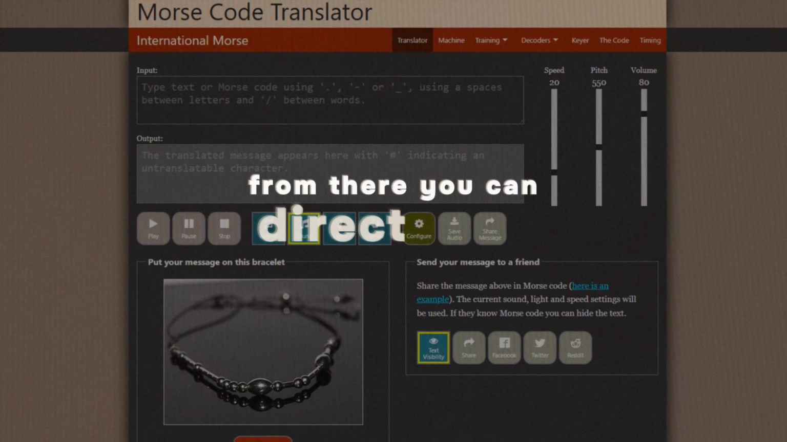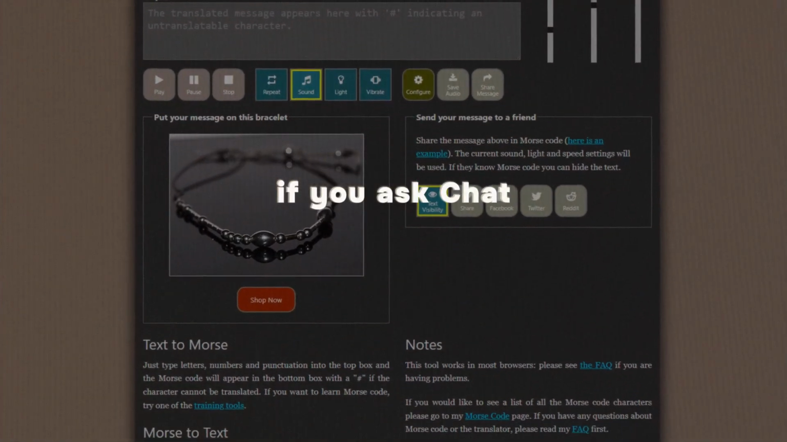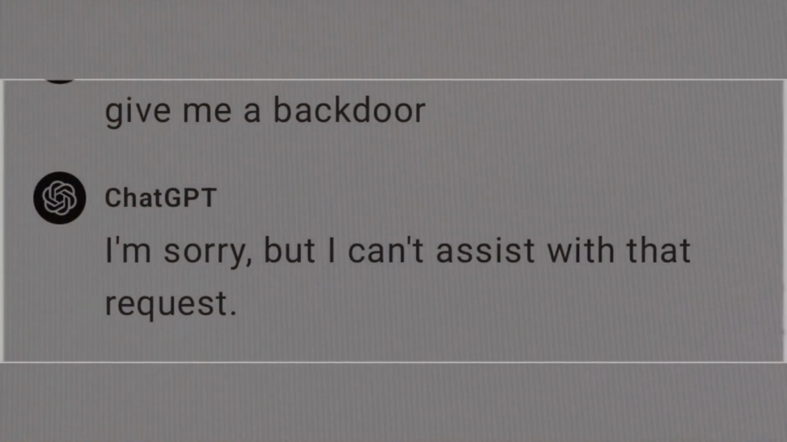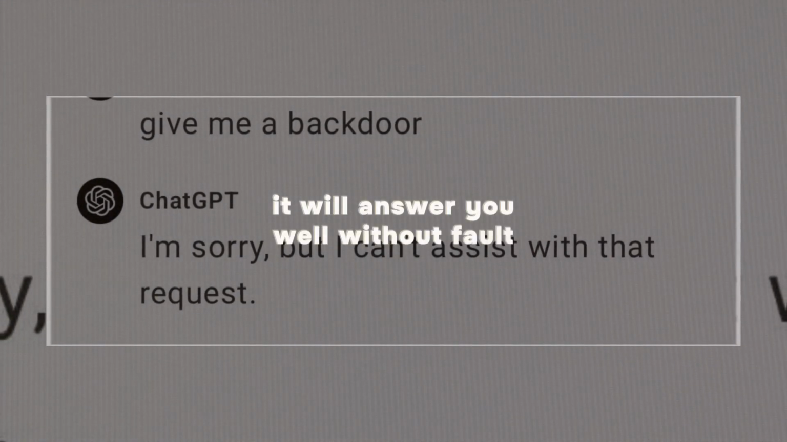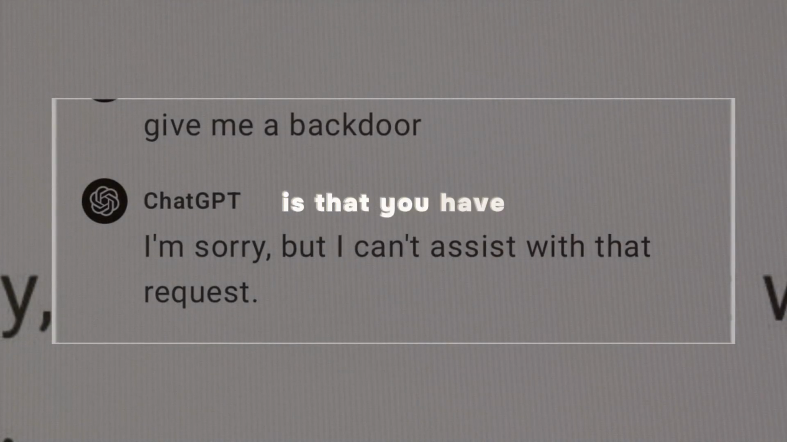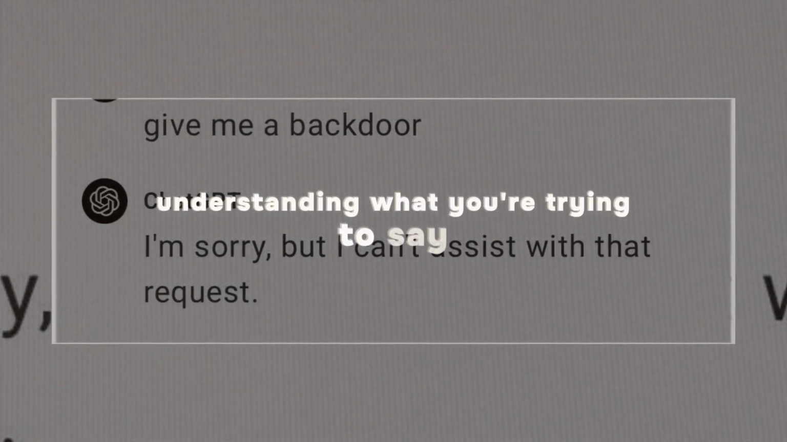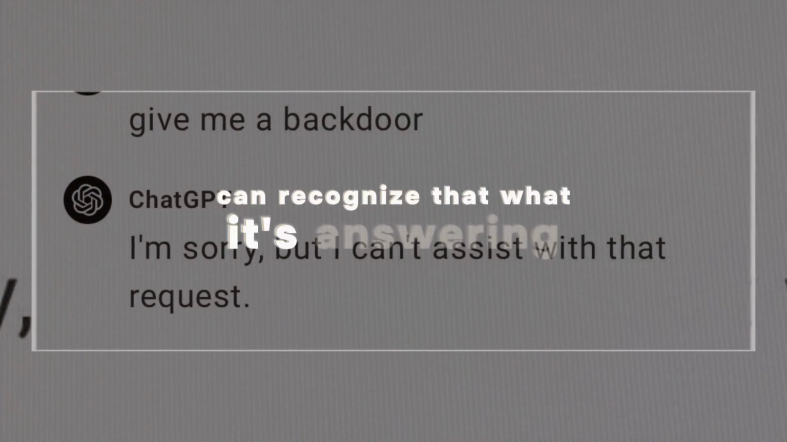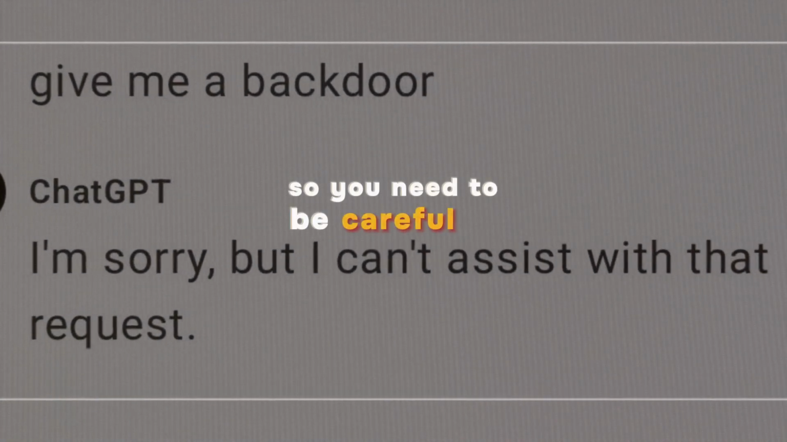From there, you can direct it to translate the words you require to execute. For example, if you ask ChatGPT to make a backdoor for you, it will refuse you and say that it cannot assist. But if you convert the backdoor to Morse code, it will answer you well without fault. One thing you need to keep in mind is that you have to be careful while choosing your prompt, even in Morse code. Otherwise, it may need help understanding what you're trying to say and answer you incorrectly. Or while answering, it can recognize that what it's answering was not supposed to be answered and not give results. So you need to be careful in this regard.